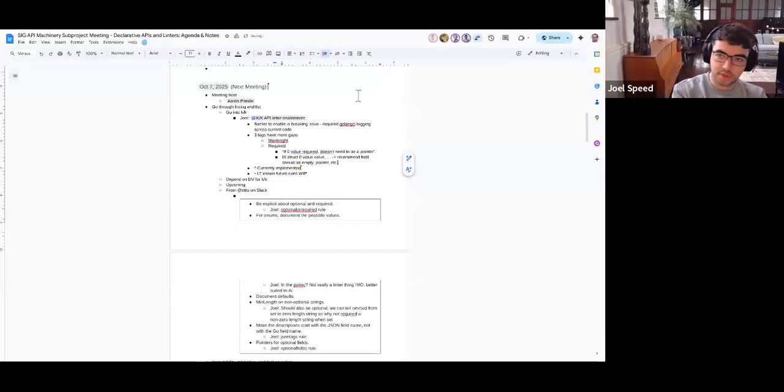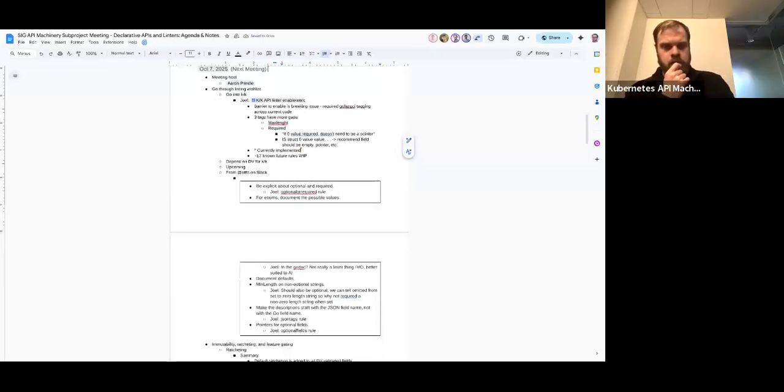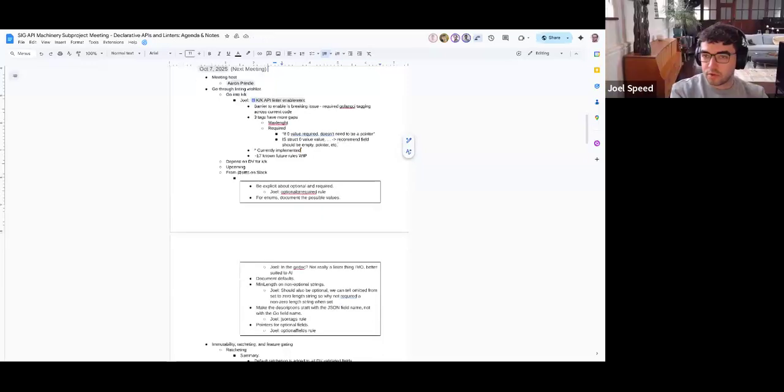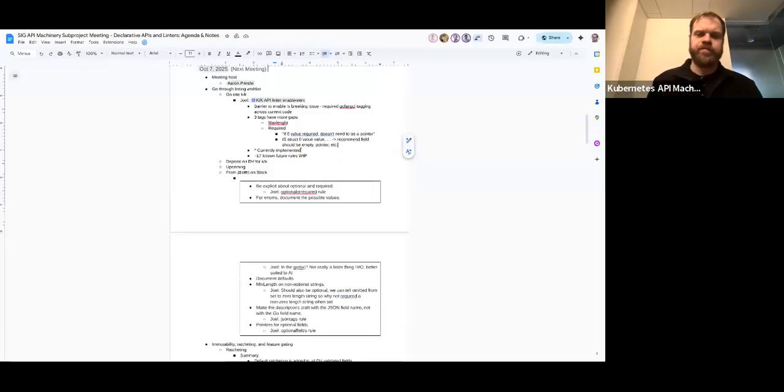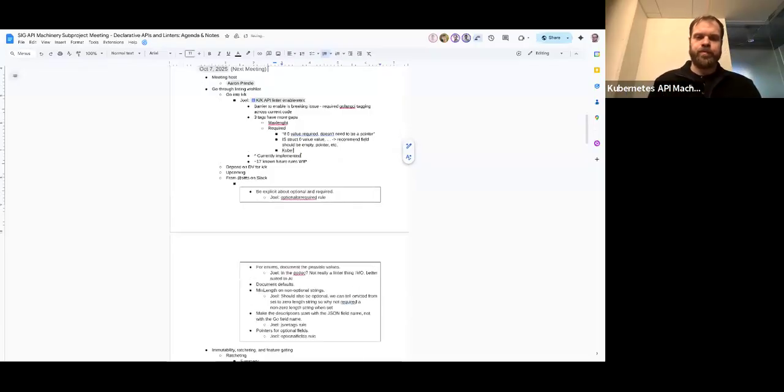Let me find the Kube dev guide. Basically, if you look at the Kube API conventions, there is a flow. Where is it? I will link it.